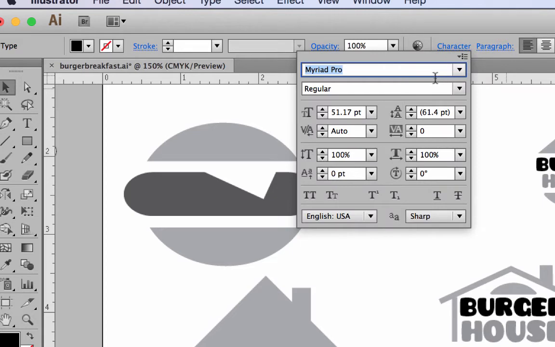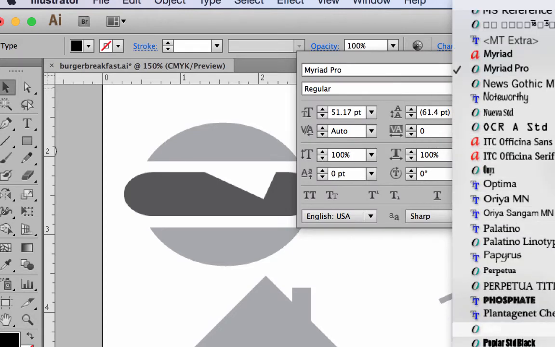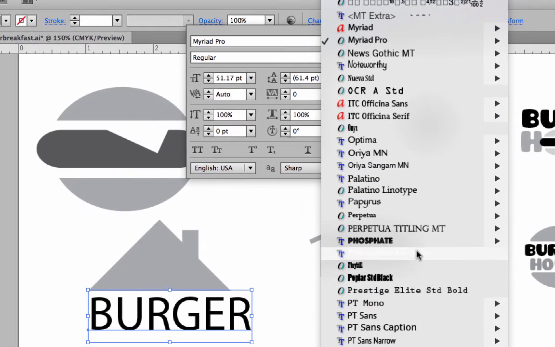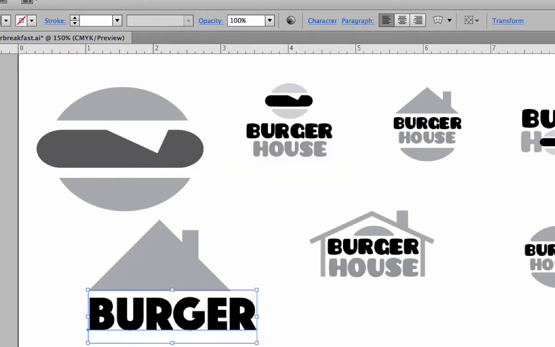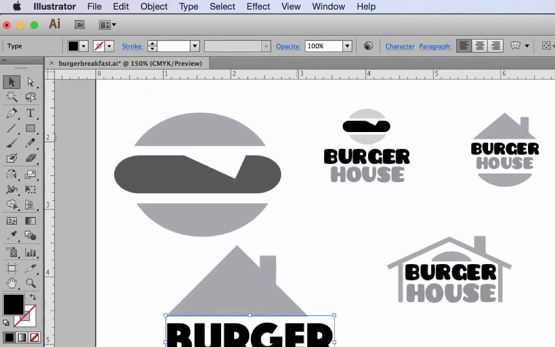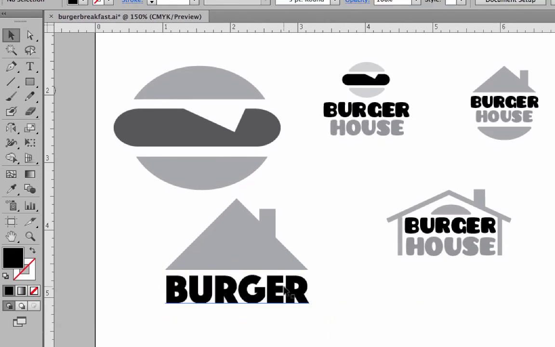I'll go into Character, and Character's nice because it'll show you what the fonts look like. So I'll just take something real, something big and bold. So there's burger, big and bold. Now when you use this, you can actually use the arrow. You don't have to highlight. You can use the arrow and change the font. You can use the arrow, and you could hold Shift on the corner and resize these things.